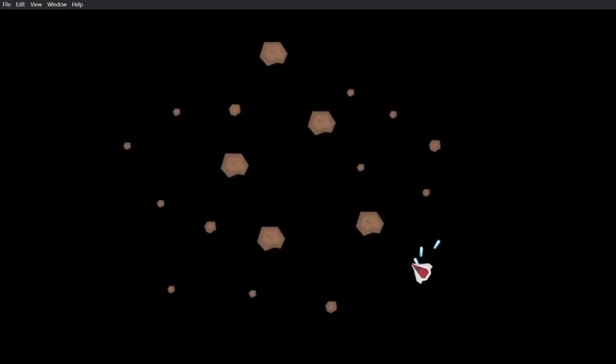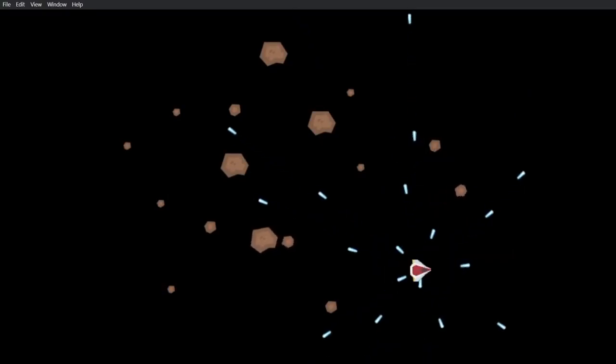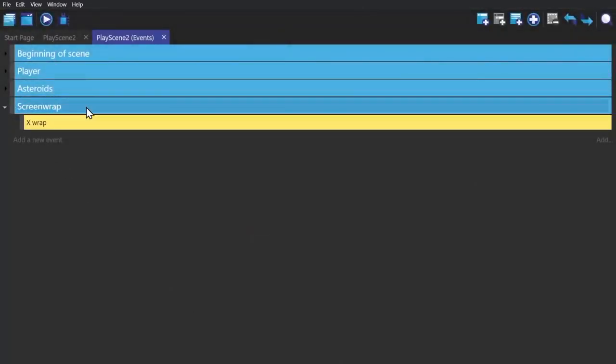We're getting pretty close to this being Asteroids. We're just missing a couple of things. The most noticeable one is the screen wrap. So we're going to create a for each instance event, and for the object picked this time, it'll actually be the group, everything, because I put everything in one group.